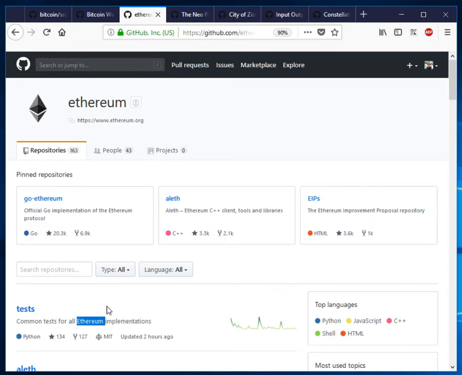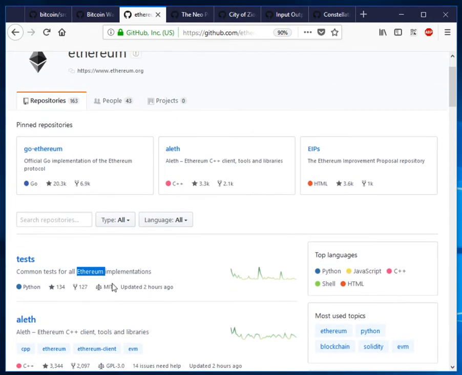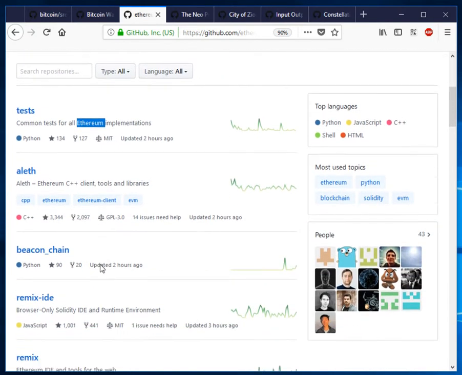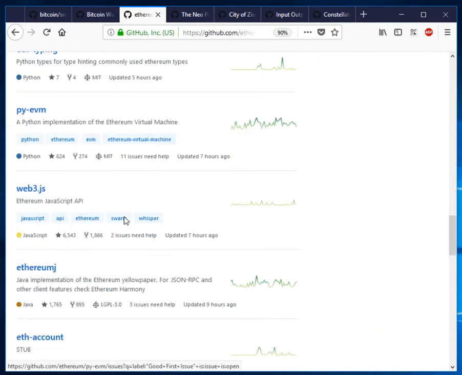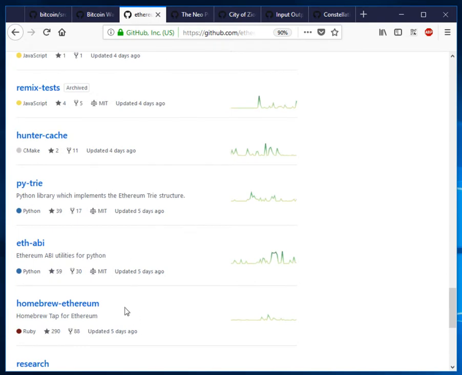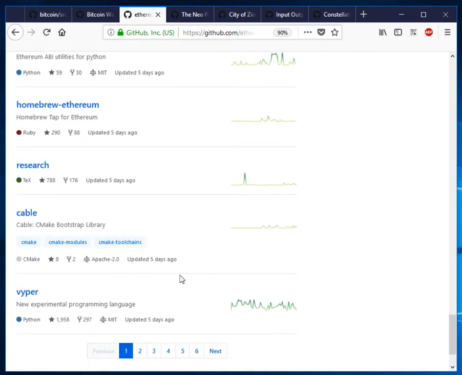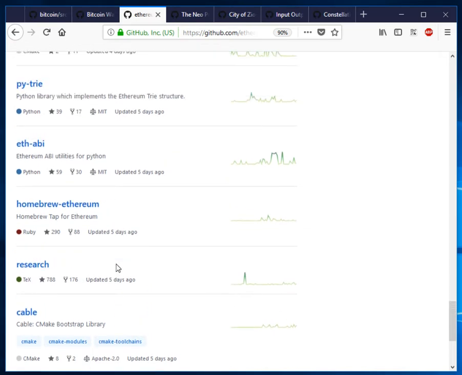Nevertheless, a lot of the repository structure looks pretty much the same as Bitcoin. Since there are a lot of developers and a lot of good people, they have a lot of different things and libraries around it. And you see this Viper, I think it's a Python-esque smart contract language that would compile to the Ethereum virtual machine.